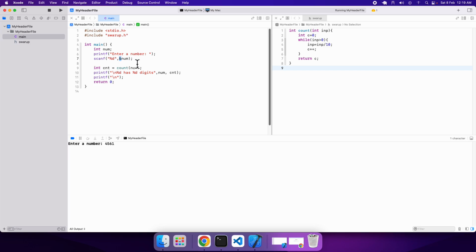Okay, now here comes the main climax of the story. This is the count. I'm calling the function called count. Now this count function has not been defined in this particular file, rather it is present inside the header file, and there is no error. The reason is the header file has already been included. So include means you're including a file along with your program.